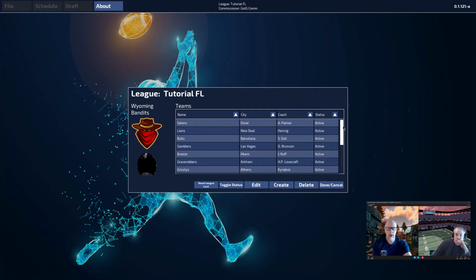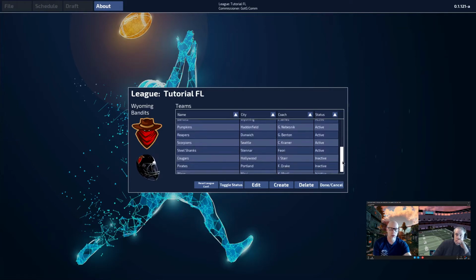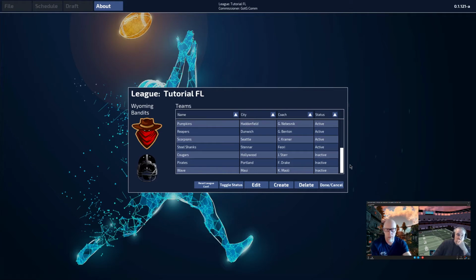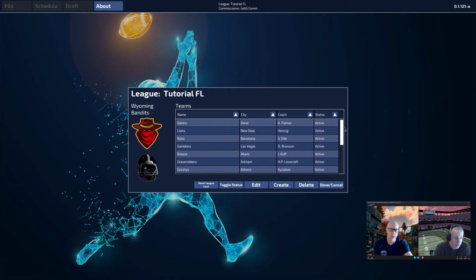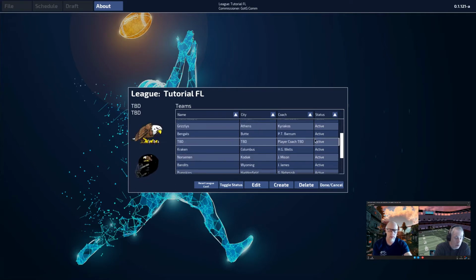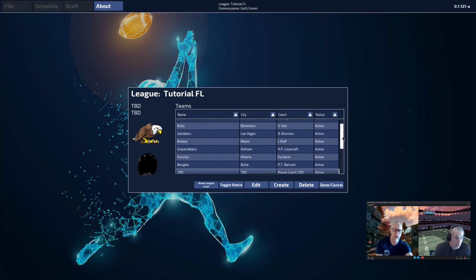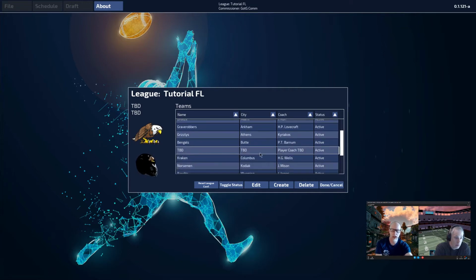Right now, you need to have 16 active teams in order to schedule a season. Again, this is going to be much more customizable in the next several updates, as well as up to 32 teams that you would be able to auto schedule. So currently we actually have the correct number of teams. What we have is a team that needs to be handled in terms of its creation process.